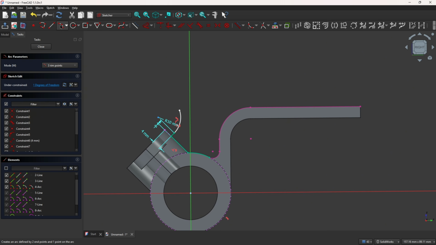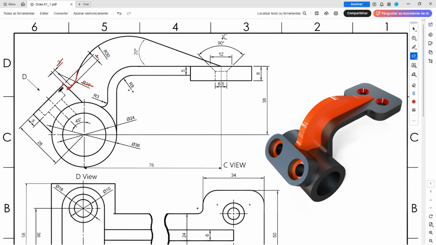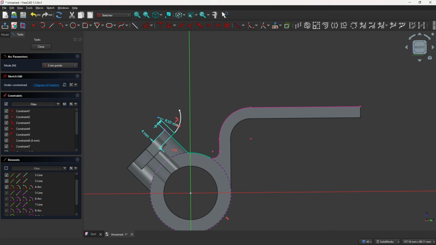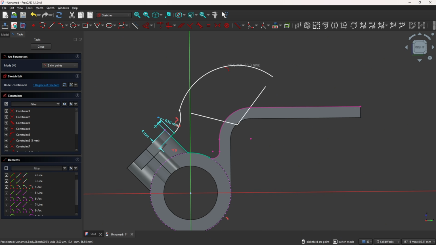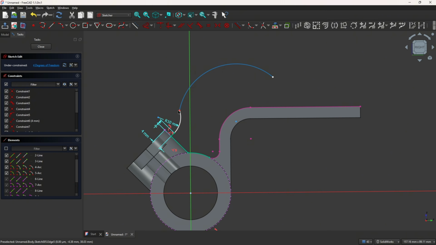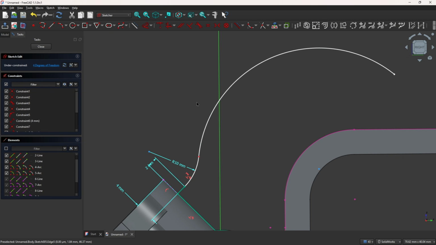And now select the 3-point arc again. We will create this arc with 30 millimeters of radius and create this line here. And the angle between this line and this one is 20 degrees. So click here in this point, make an arc here. I will move this point a little bit here. Make sure that these two arcs are tangent to each other.